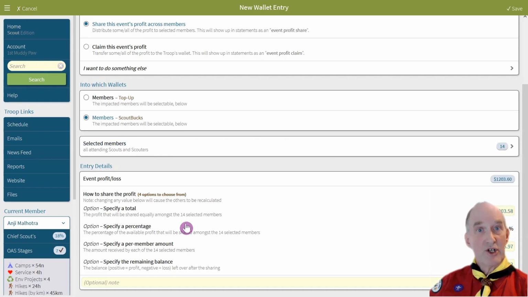And then you're given a bunch of options for determining how much money you want to distribute. And of course, the key point here is that when you select which wallet you want the members' cut to go into, you're now enabling a clear separation between what we've earned in the fundraiser versus what the parent put into their top-up wallet in cold hard cash.